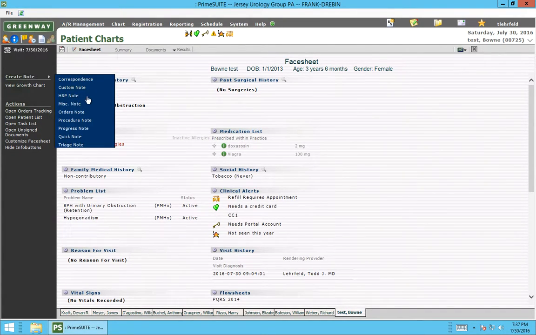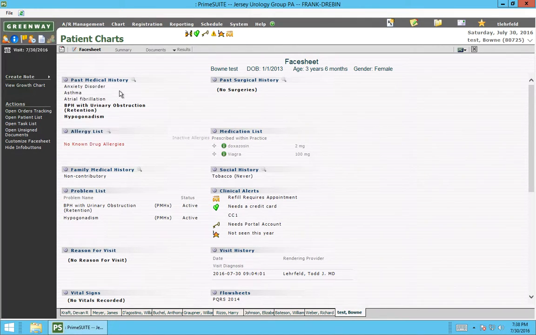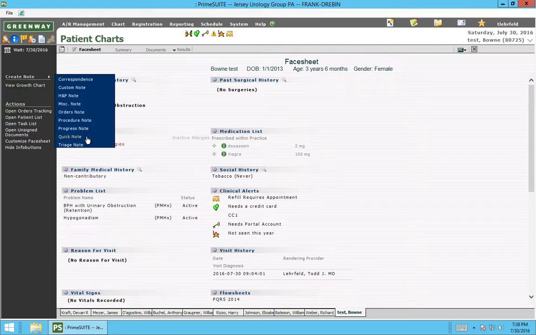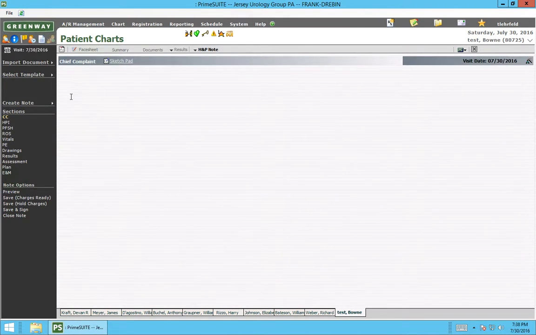All right. Orders note is when you actually want to order something like antibiotics or labs for a patient, but a patient is not in the office. Procedure note is generally done by our technicians whenever a procedure such as an ultrasound or urodynamics are done on a patient. You'll also frequently use them when you do procedures at one of our neighboring facilities. Progress note is what we normally use. Quick note is an easy way to get a minimal progress note if you're doing a low-level visit. And triage notes we don't generally do. In our case, we'll actually do an H&P note. We'll pretend that this is a new patient.